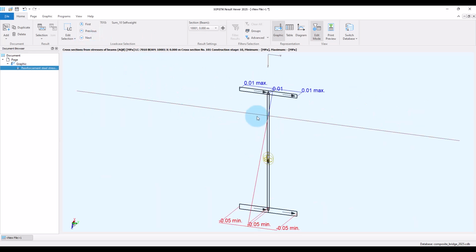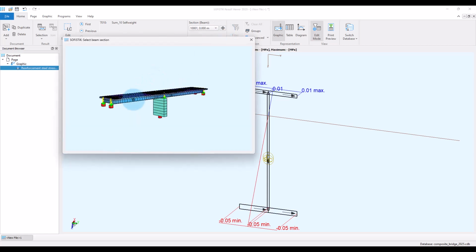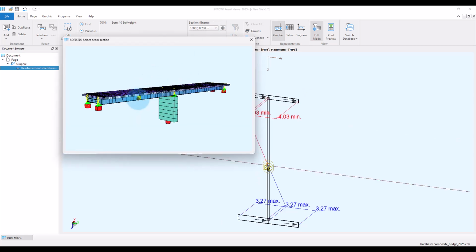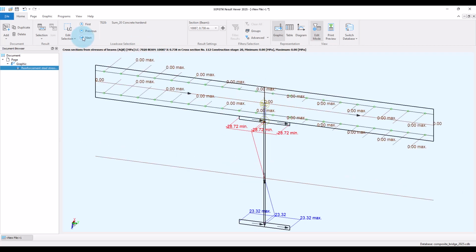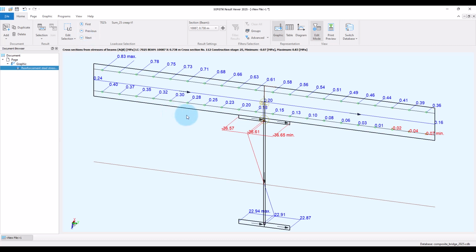And we will start from construction stage 10, and I would like to select the representative section somewhere in the span. Okay, now you can see here we only have stresses from the loads due to the self-weight of the steel. Then we pour concrete, then the concrete hardens, and now we have the first creep step in the section. And as you can see, this is something that is calculated with linear elastic material behavior.